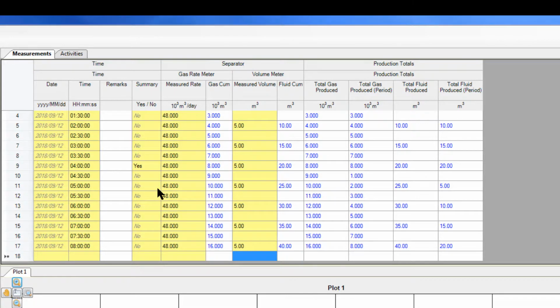Notice in the summary column, cells from 4:30 to 8 show the word no in light gray. This is because the summary column is not a carry down column. Now let's look back at the 4:30 row. You will see that the total produced columns continue to calculate the cumulative for gas and fluid without interruption.